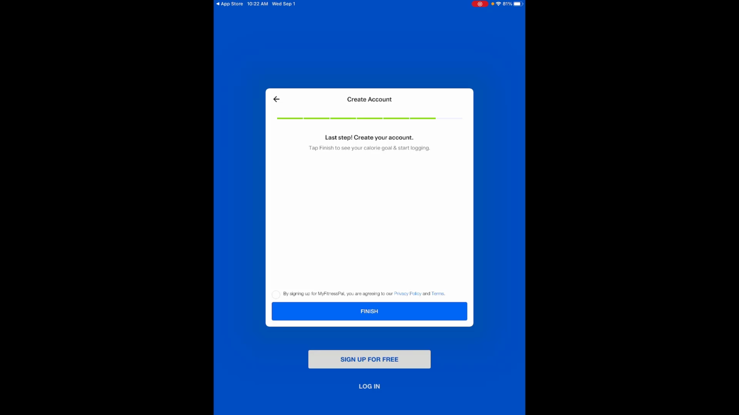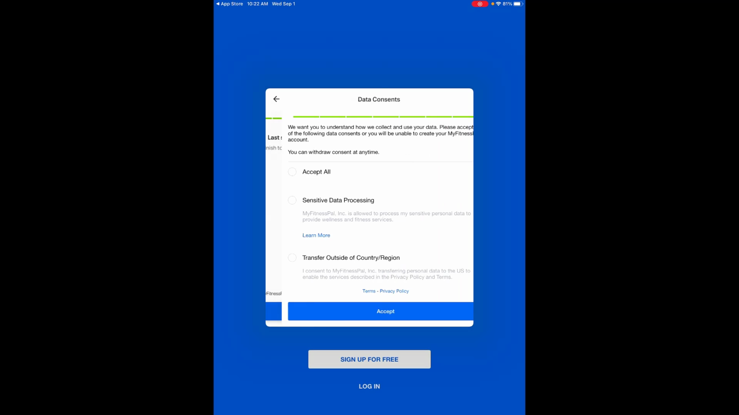So now we're going to create the account. So it says here, by signing up for MyFitnessPal, you're agreeing to our privacy policy and terms. So you just want to read through that if you'd like to. I do that, and then you're going to hit finish.